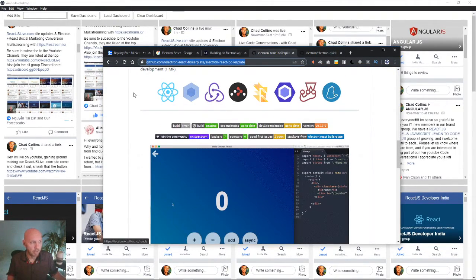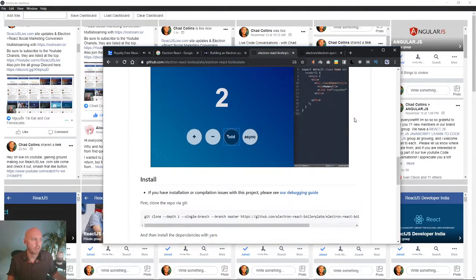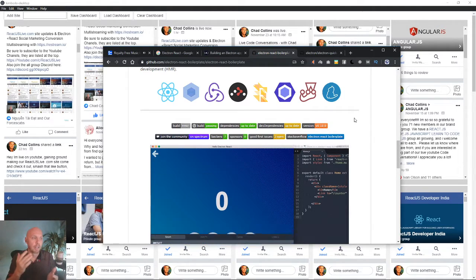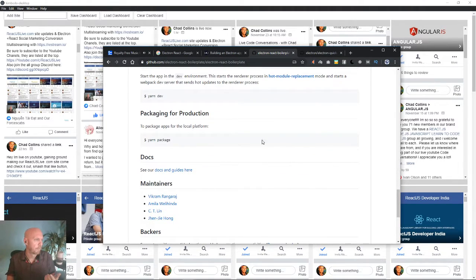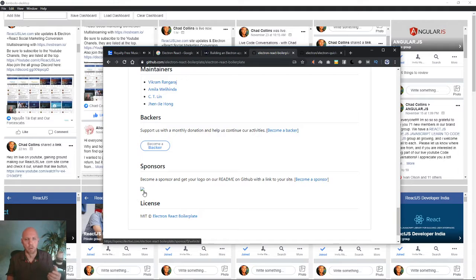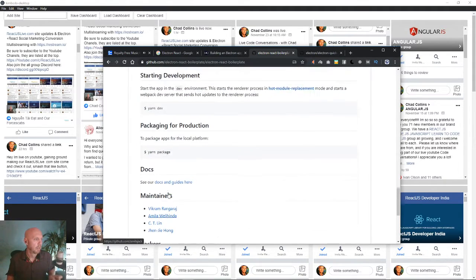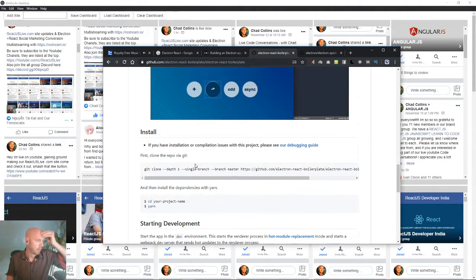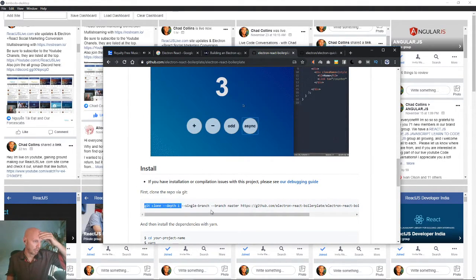Let's read the README. Look at all the cool logos. This has everything in the kitchen sink, including the test frameworks in there, I think with Jest. Let's take a look. Oh lordy, the graphics are broken. Forget this. Like Yarn package, packaging for production. Install. You can just basically do it like this.